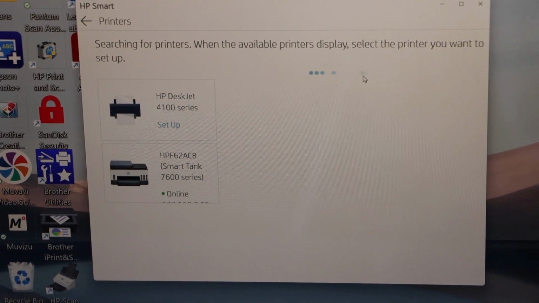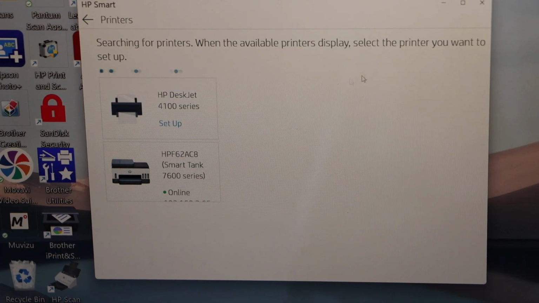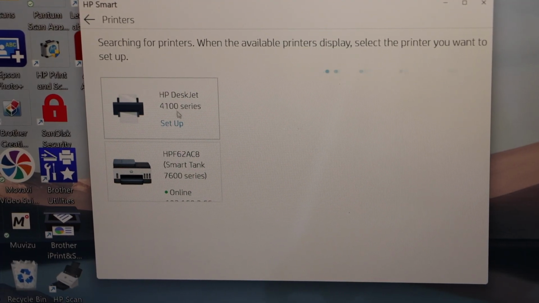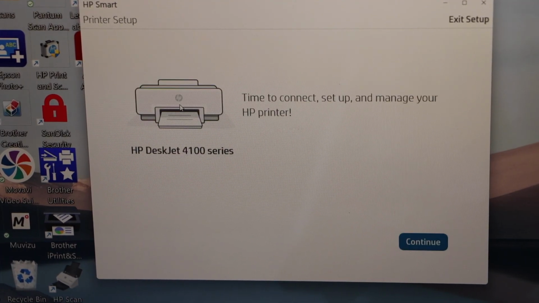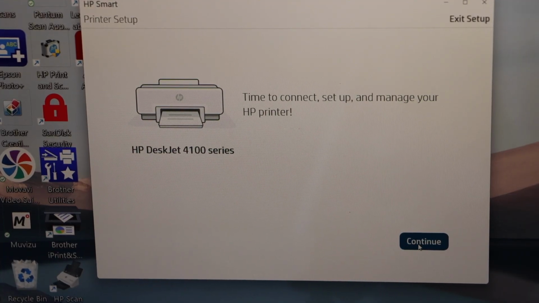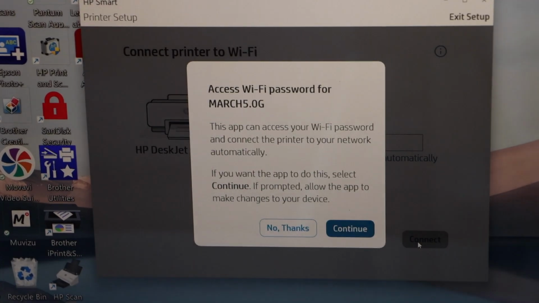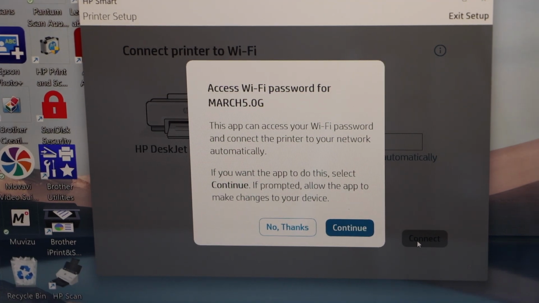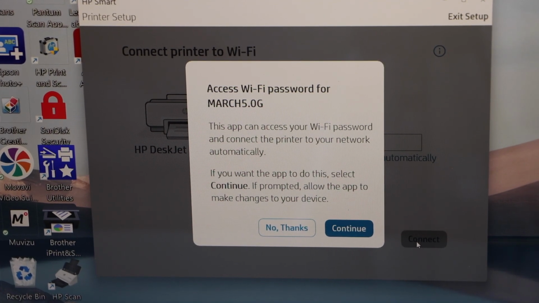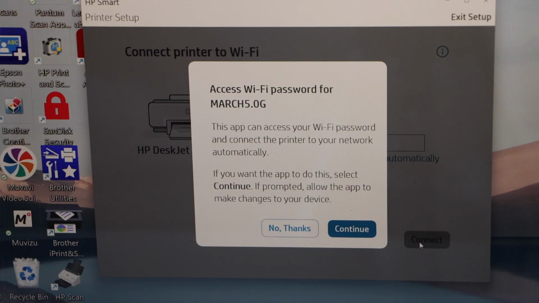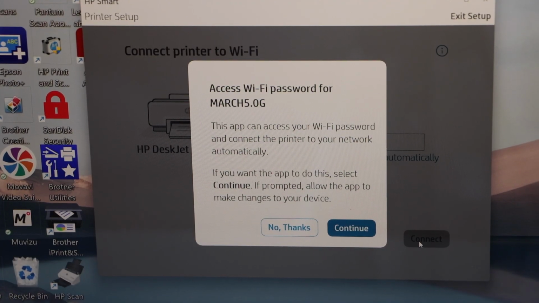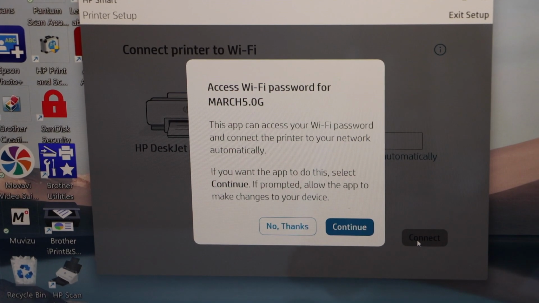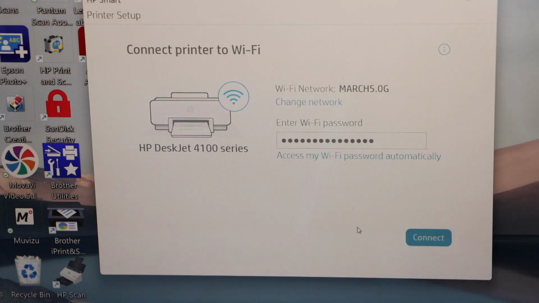It will give you the list of printers that are available for the setup. Select 4100 series and click on the continue. If your printer is connected to the Wi-Fi network, it will display here. So make sure your printer is already connected and then click on the continue.